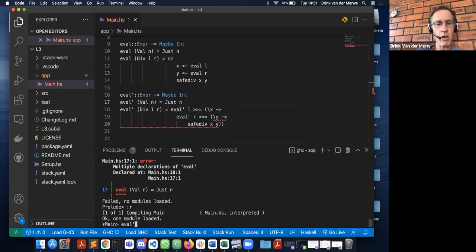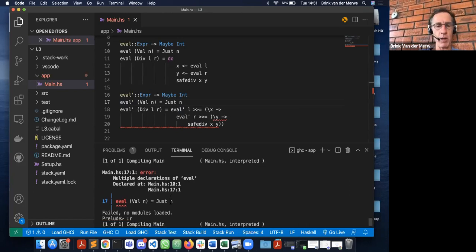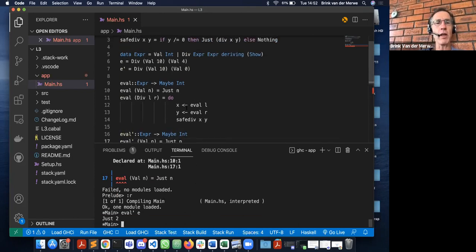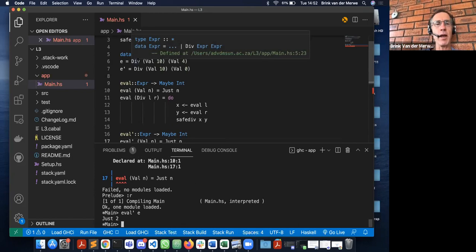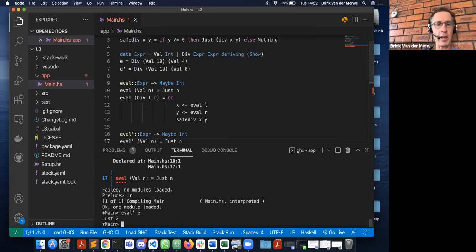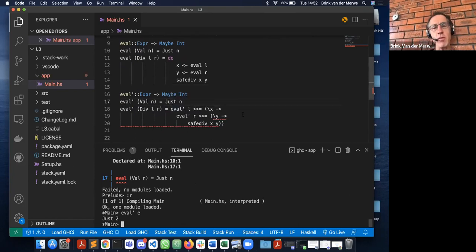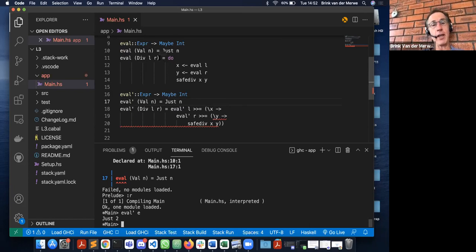So now I can do eval prime of, say, my expression E. Sorry, there we go. It was just stuck there for a moment. And again, recall here was our E. And yeah, so we get again 2. And we can also do it on E prime. So essentially this nice do notation is using the fact that the maybe type is a monad.